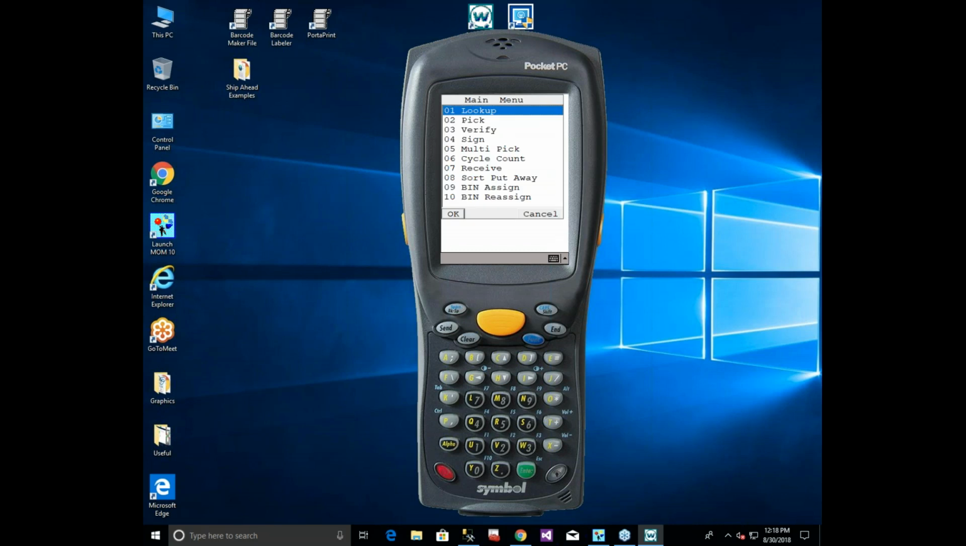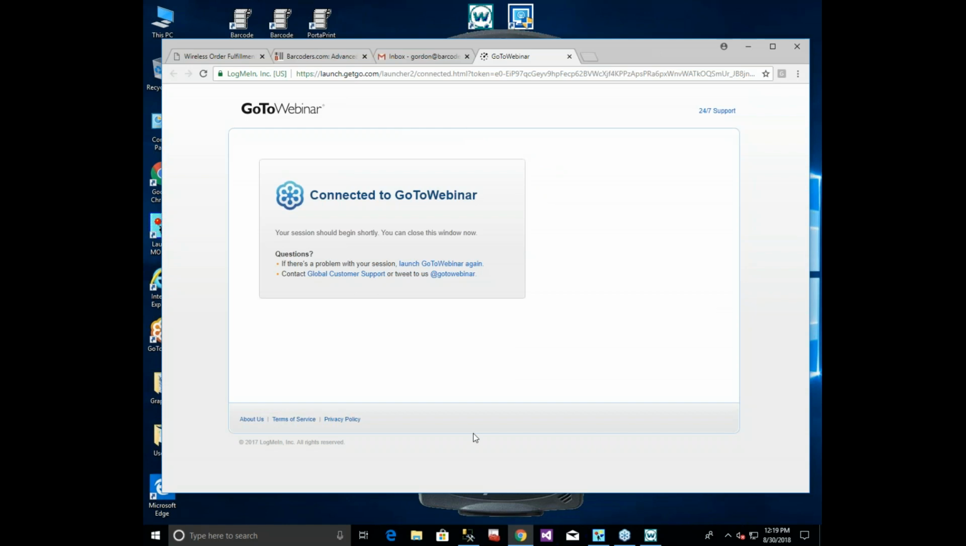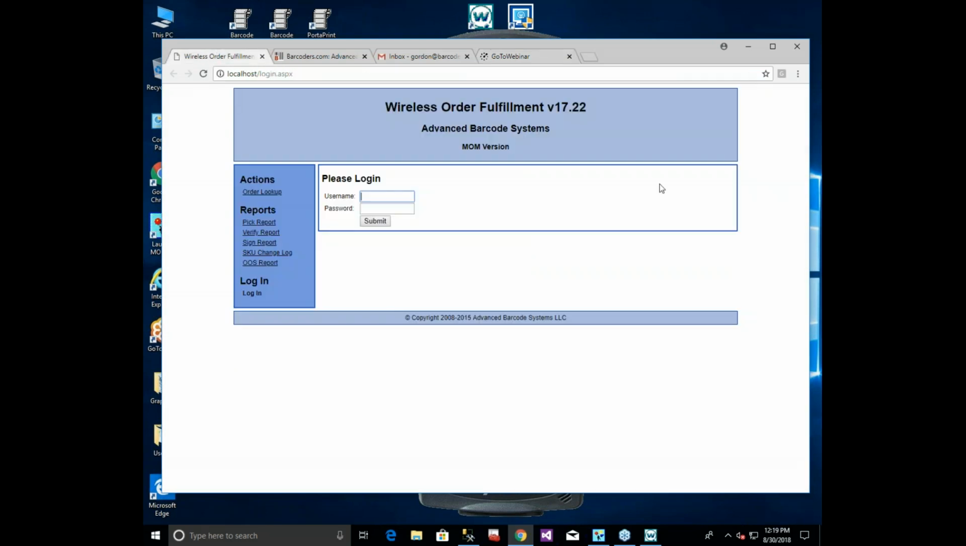Okay, so once you get in, this is the menu of the current functionality that we offer. Let me go back, and when I said that the RF server maintains the functionality of our system, what it does is it runs a web interface, and so you just enter the IP address of the RF server, and this would pop up. And from here, you can do order lookup.